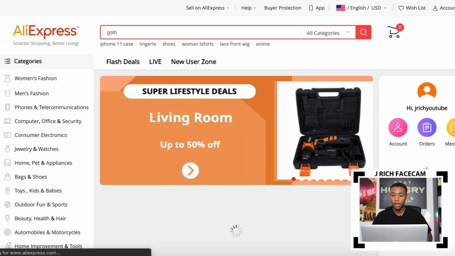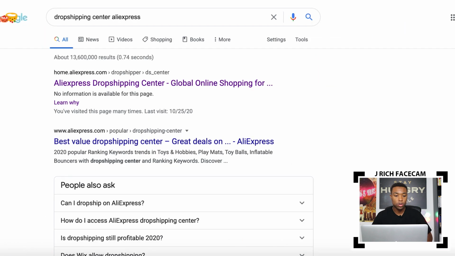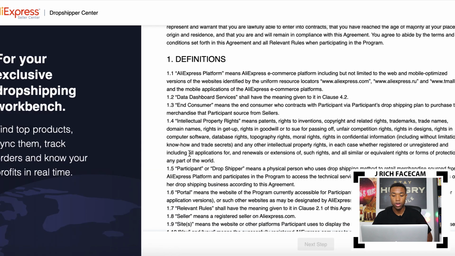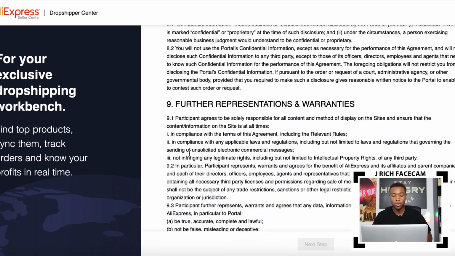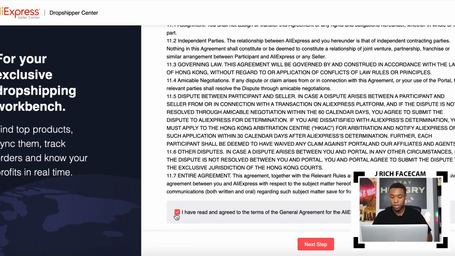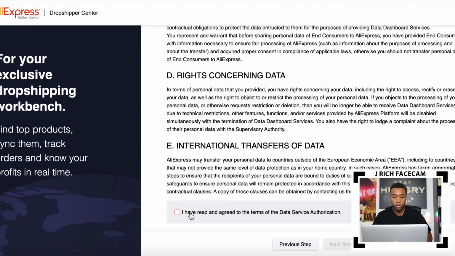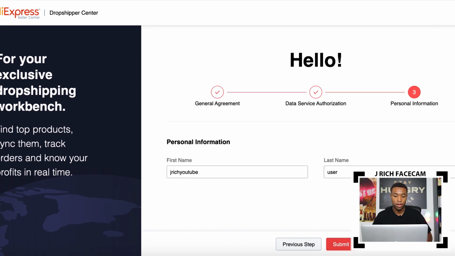Then once you're done creating an account, just open another tab, go to Google, and Google Dropshipping Center AliExpress. And then click the first link that pops up right here. This is going to take you to this page where you agree to their terms. So you just scroll down, then agree to the terms and go to the next step again. And then boom, it's going to ask you for your first and last name. I'm just going to leave this as default, then hit submit.